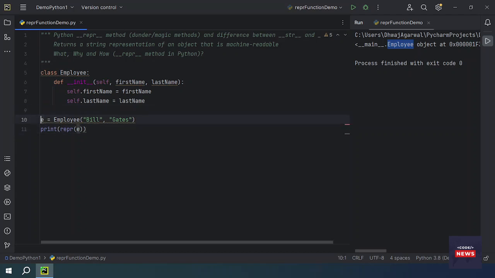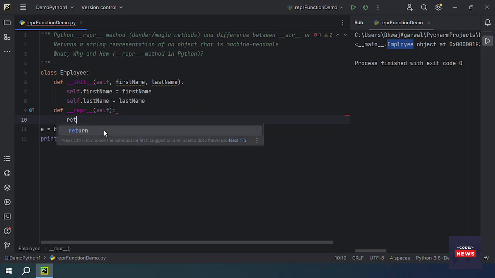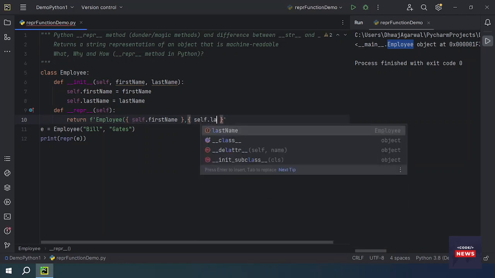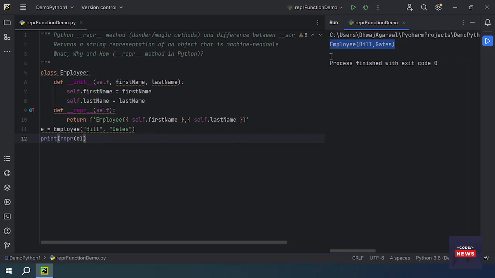Okay, so to customize the string representation of an object, you can implement the repr method. Okay, we will be implementing repr. You see, we'll be returning the same string, self.first_name, comma, and then self.last_name, then brackets. So it will return the same string. Okay, let's run the program again. You see, we get the correct thing. Okay, now the information is much more readable.